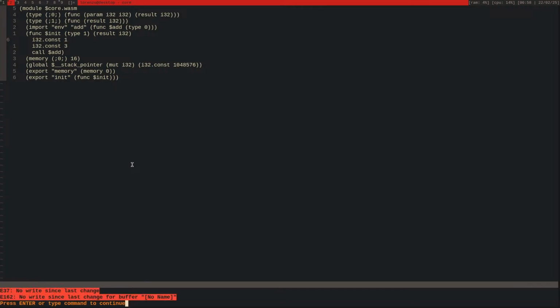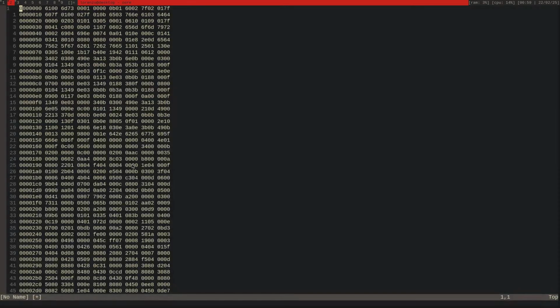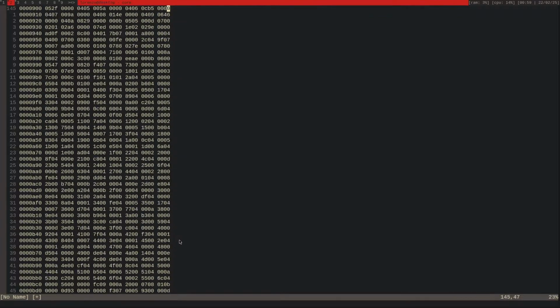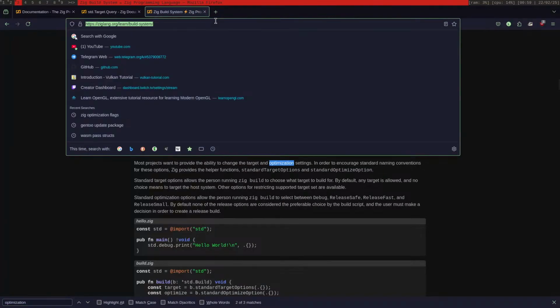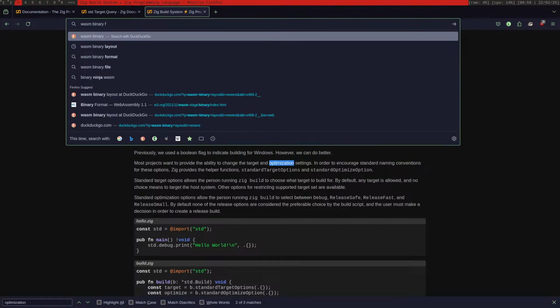And the format is a binary format. So here I'm using this tool to translate the binary format to a human readable one. But then the actual format is this thing right here. Okay, so this is what we are working with. And the way this works is defined here. WASM binary format.